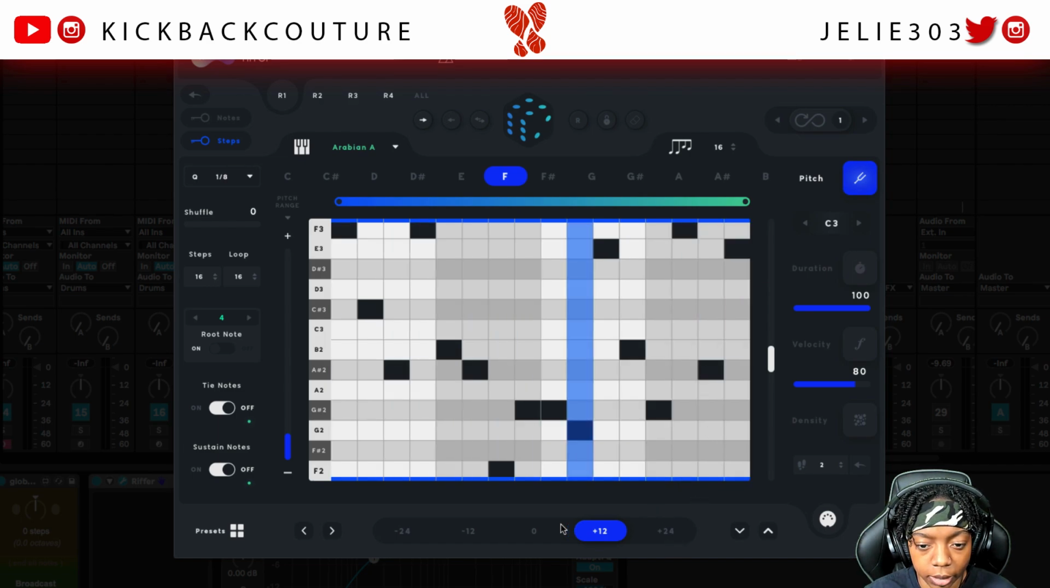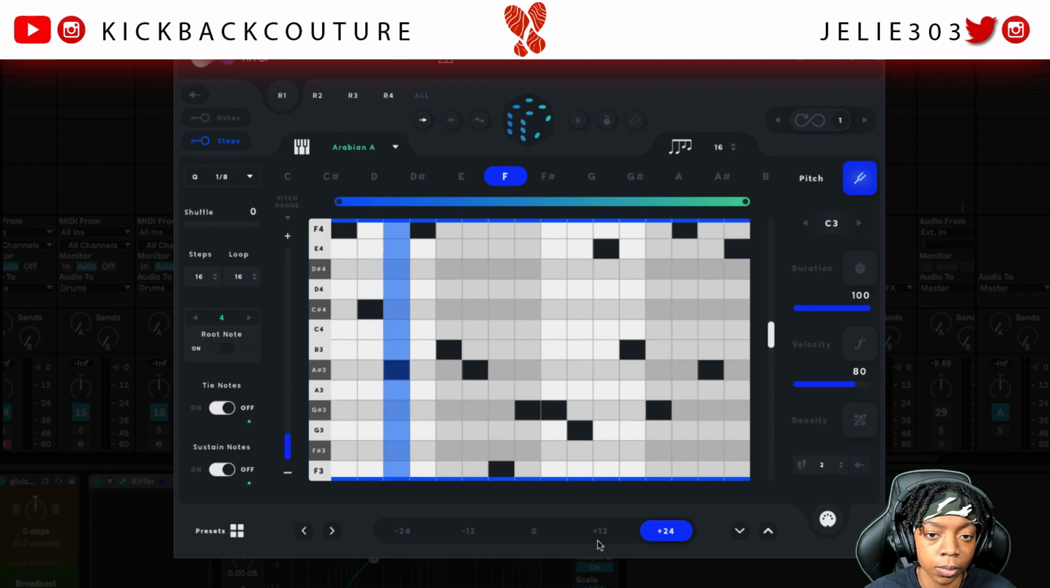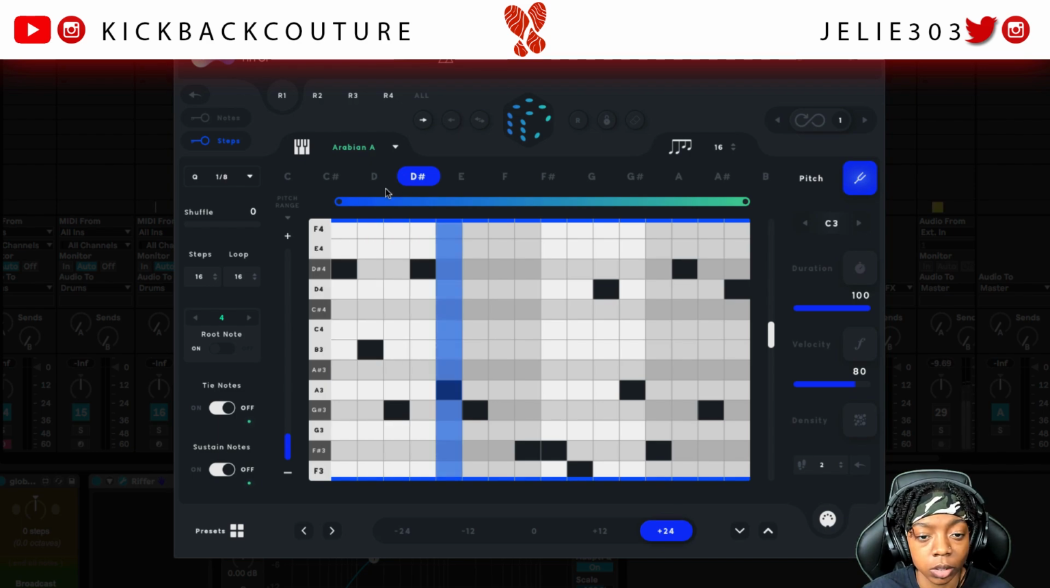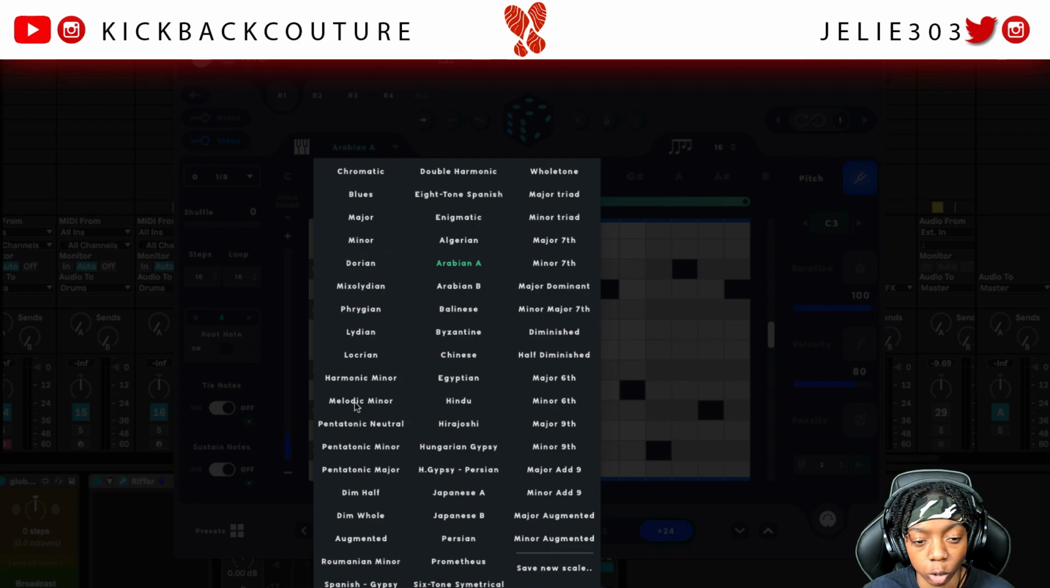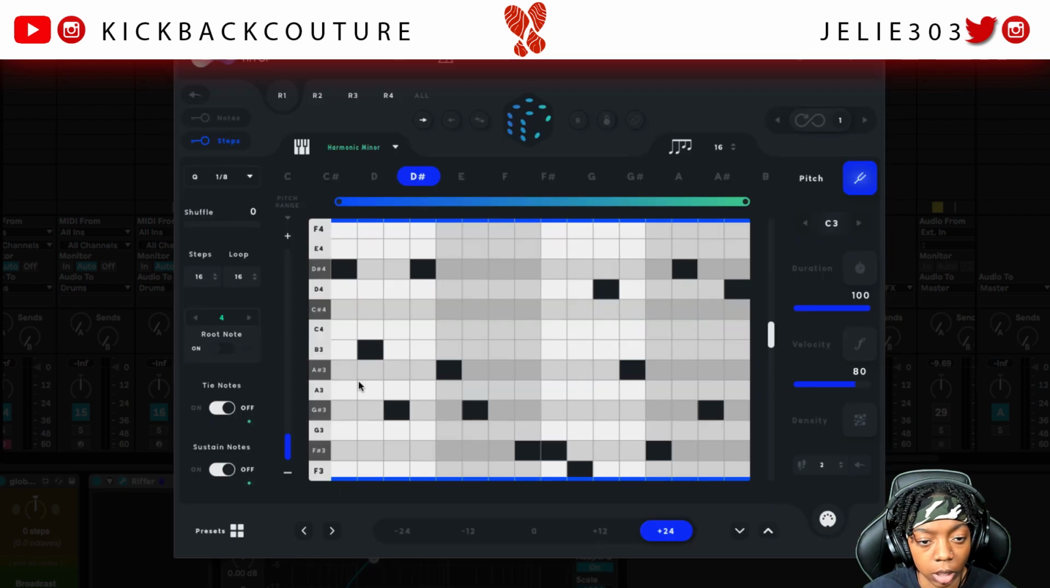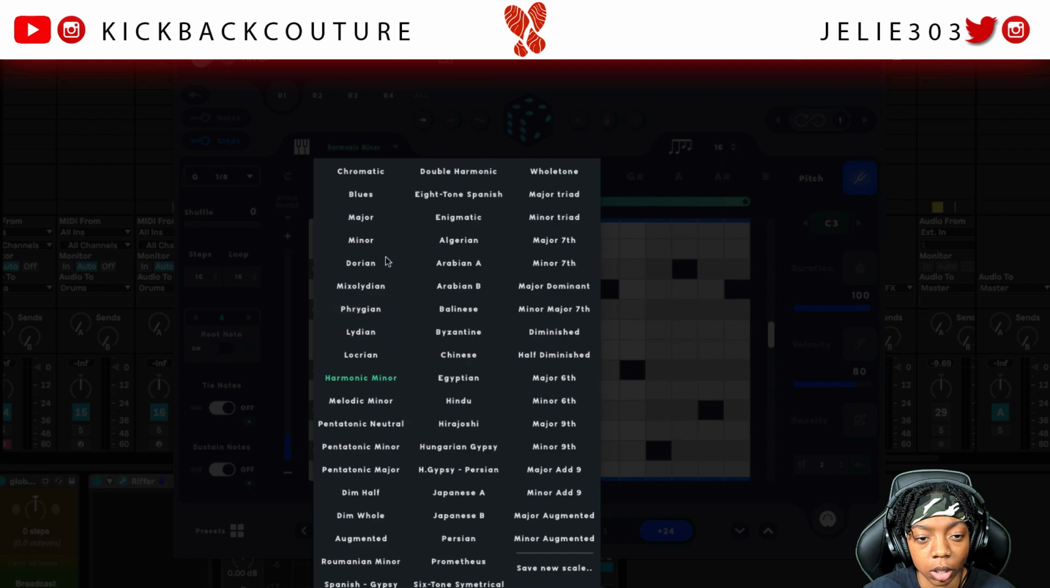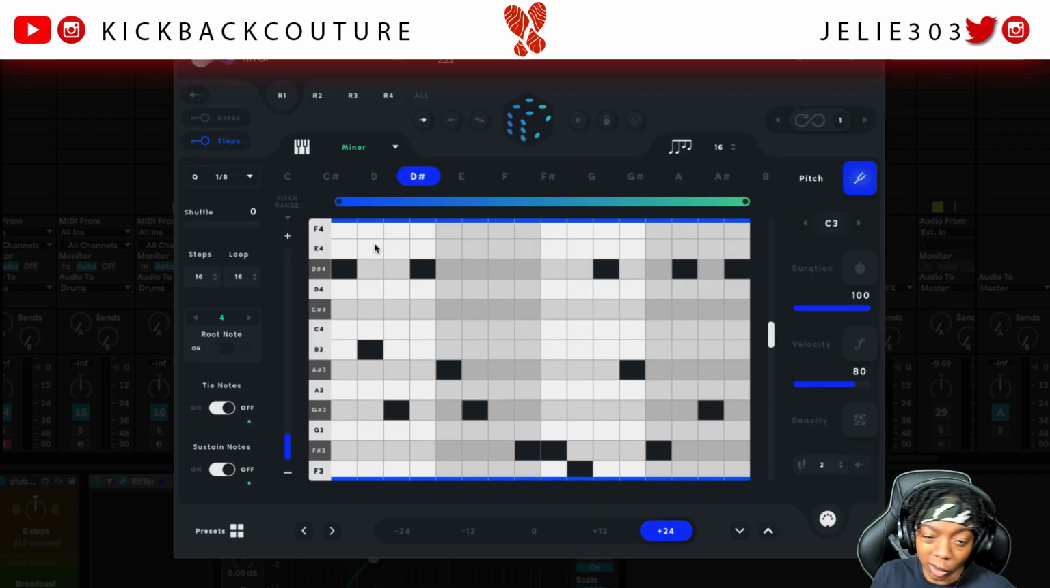Alright, I'm cool with that. So what I did was basically hit random until I got something that I liked. Now, let's say I want to change the key later. I could just put it on D sharp. And I can even go to a scale like, say harmonic minor or just regular minor if I want to use a regular scale. And I think that's real dope.